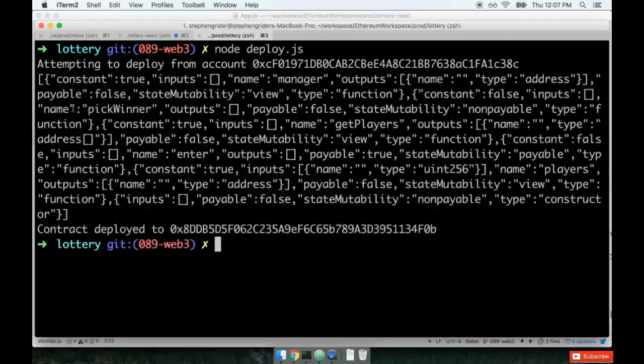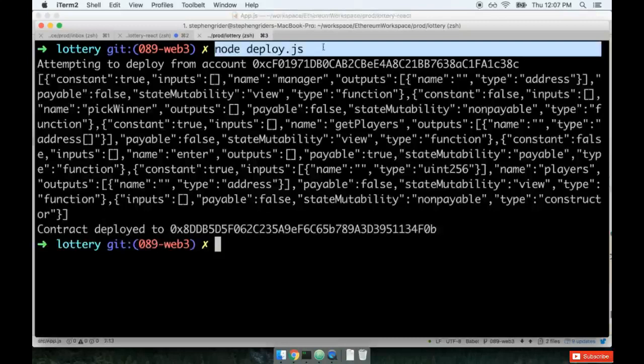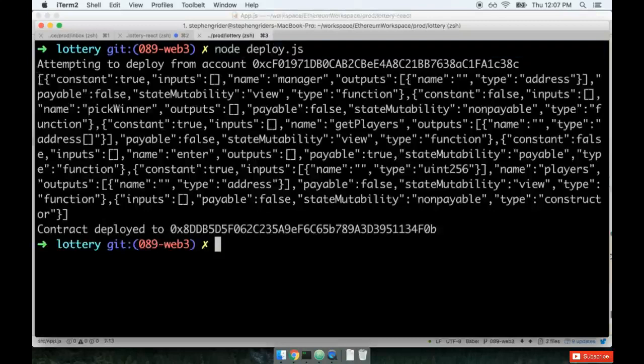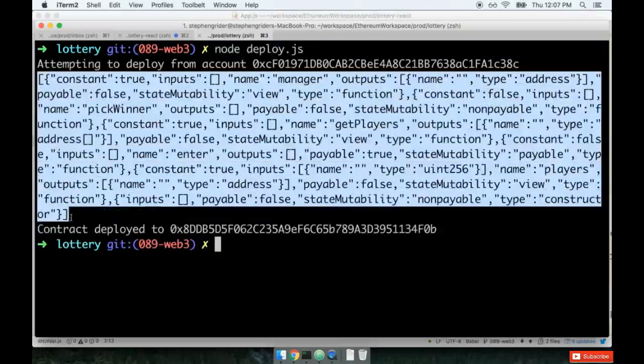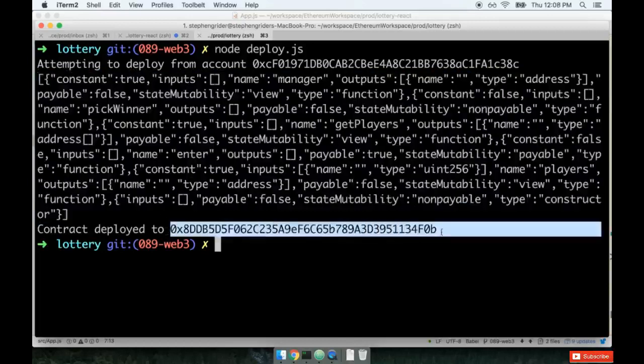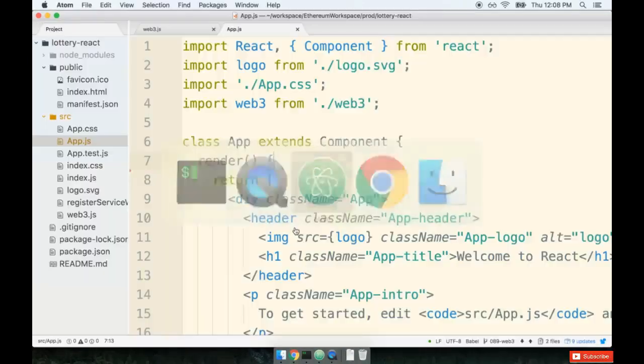At the end of the last video, we ran our deployment script, and you should now see inside of your terminal both the contract interface, which will be a big block of text like so, and you should also see the contract address. So this is where the contract was deployed to on the Rinkeby test network. We're now going to copy paste both the ABI and the address and add them to a new file inside of our React project. So I'm going to change back over to my code editor.